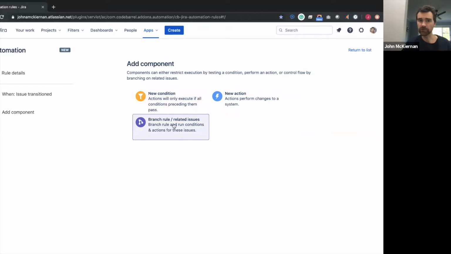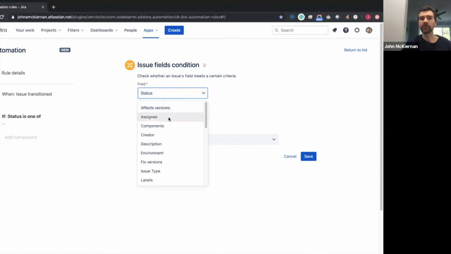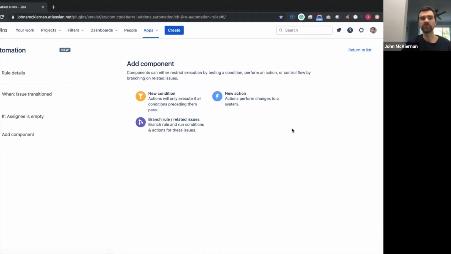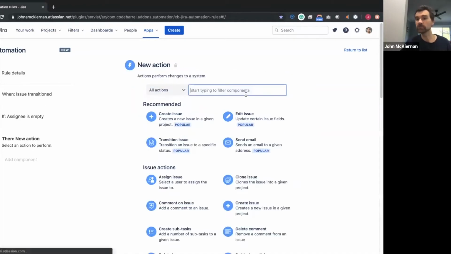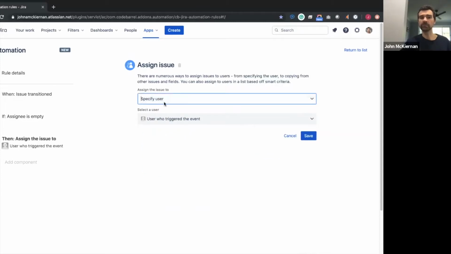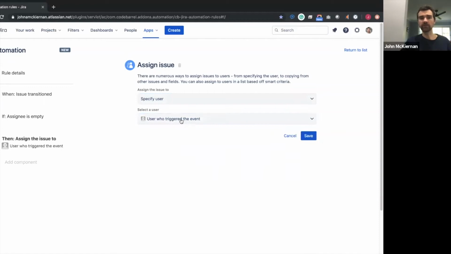Now I can go to a branch rule, and we'll look into that later on, or we can just set a condition. For us, we'll say whenever the assignee field is empty. So if an issue is transitioned and the assignee field is empty, which I'm sure you've all seen before, what we want to do is just assign that. So we'll assign the issue to the user who triggered the event. Simple as that.